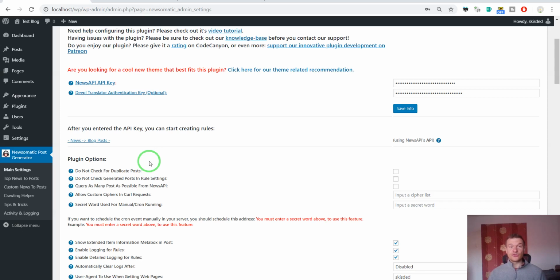Let me show you a cool trick that can be used in the Newsomatic plugin, but also in many other plugins that I created. So this trick will allow you to not copy featured images locally to your WordPress blog, but instead use them remotely. So let me show you an example.